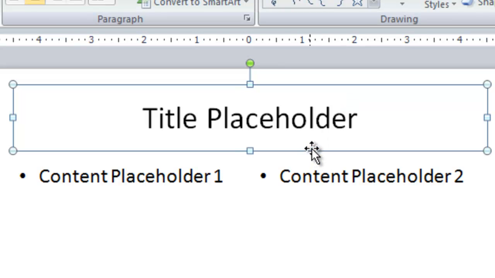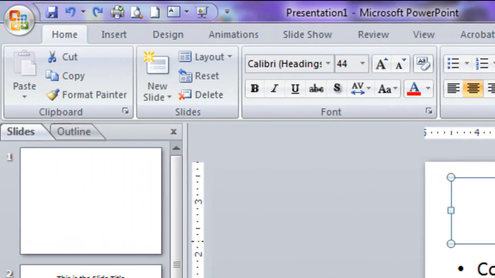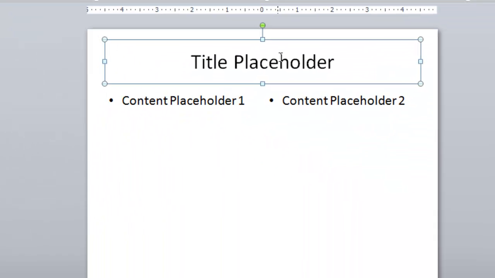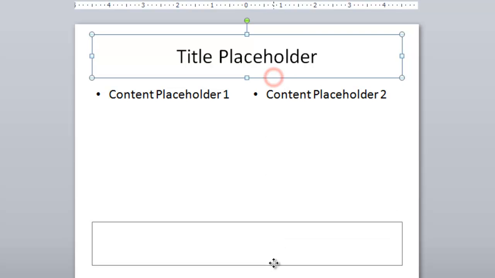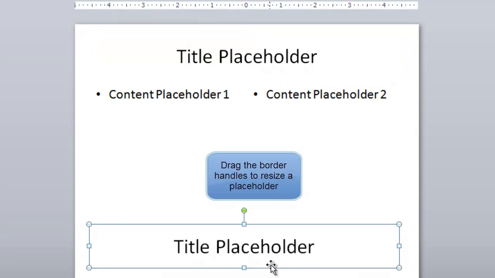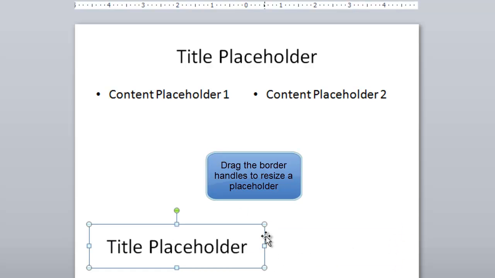You can also, of course, use copy, cut, and paste, Control-C, Control-X, Control-V, or the cut, copy, paste options up on the clipboard area of the ribbon. Also, we can Control-drag to create a second title placeholder. And I'll show you we can use the handles to resize that placeholder.